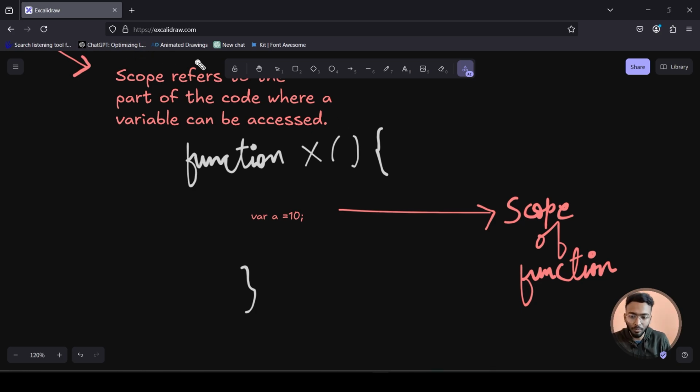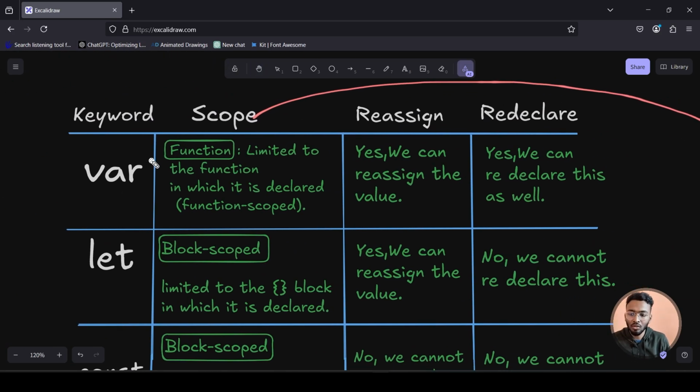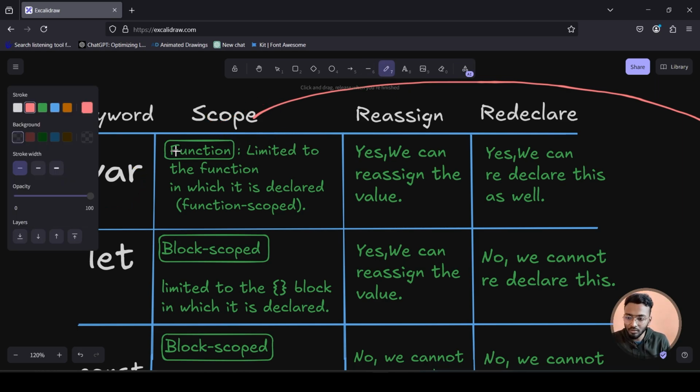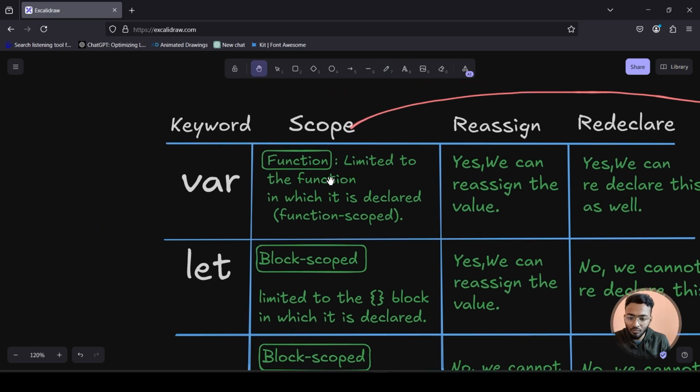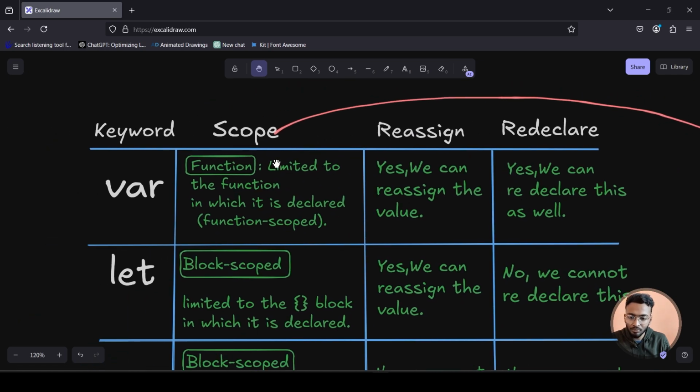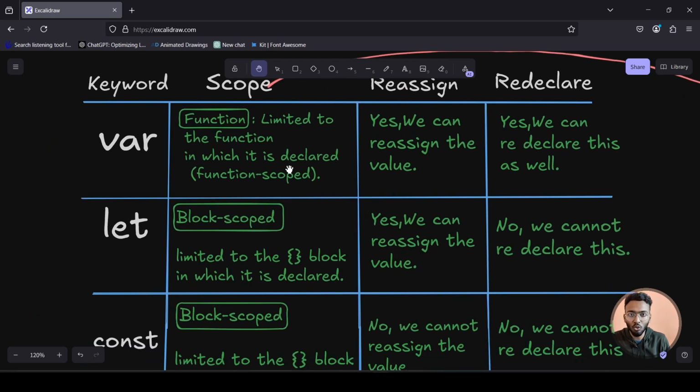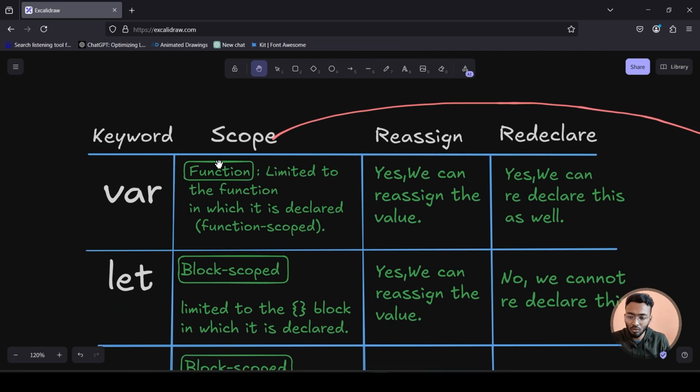So now let's see the table. At first we have the var keyword. So let us first see the scope. It says that var is function scope. So it is limited to the function only in which it is declared. So let's see this by example. Don't worry about this table. We will see each of these with code examples. So first it says var keyword is function scope. So let's have the example.